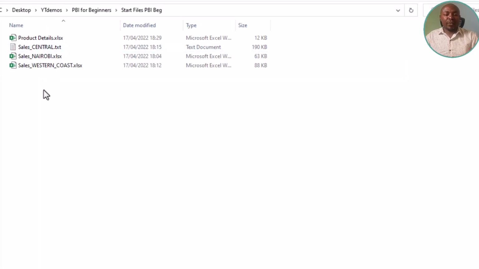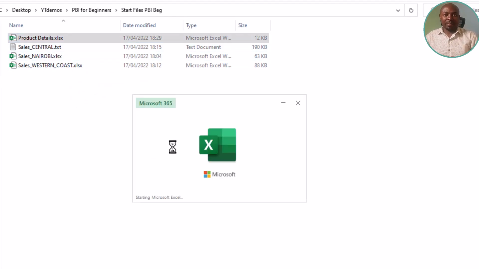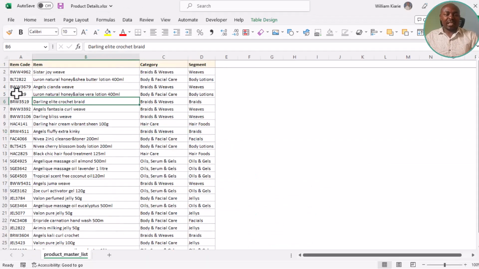So with the installation out of our way, let's now see what data we are going to be working with today. As you can see here in my folder, I have these 4 files. We have the product details. We maintain the product details as a separate master list, and this is how it looks. It basically stores the details about our products.